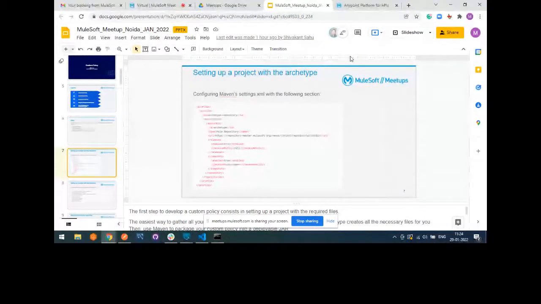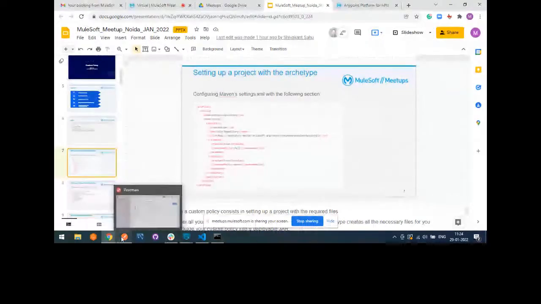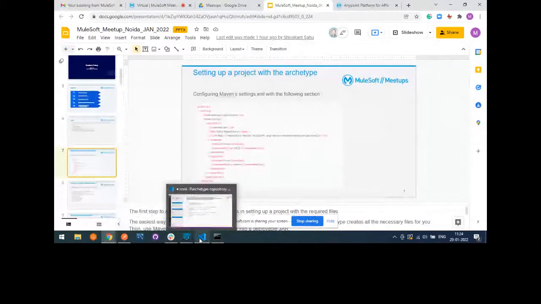So by default it will pick all the required artifacts from there? Yes, yes. I will show you once I run this command. You will be able to see that. Thank you.